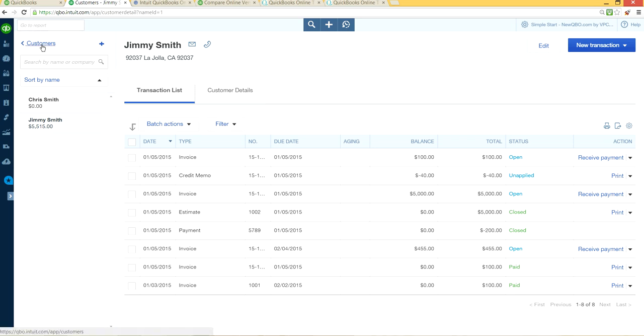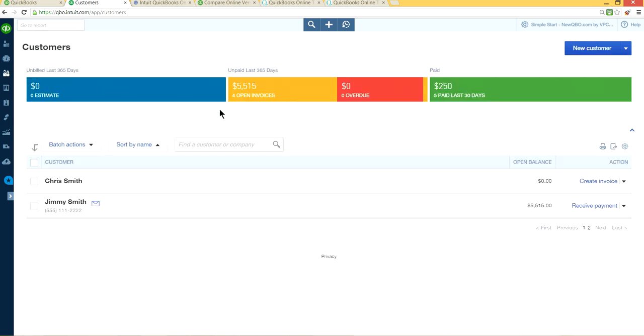You go back in here and you're back to the customer center again. Here's the money bar, so it'll tell you everything. You have zero estimates outstanding, and then you have 4 open invoices, and no overdue, and you have 5 paid within the last 30 days. So you've got the expense side paid. All right, let's open this one, make this a little bigger again.